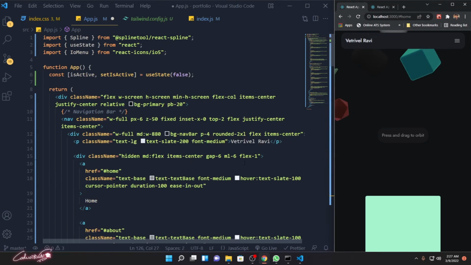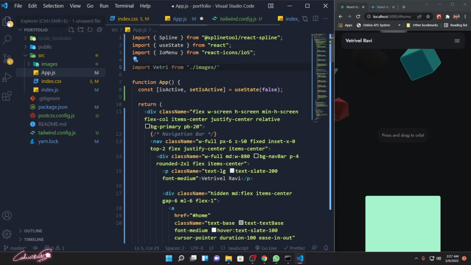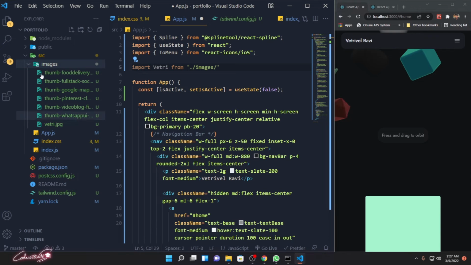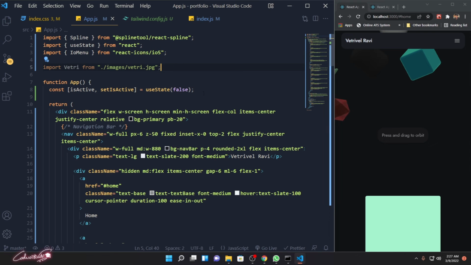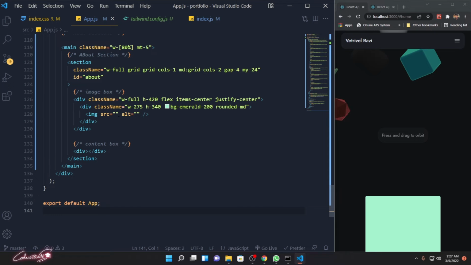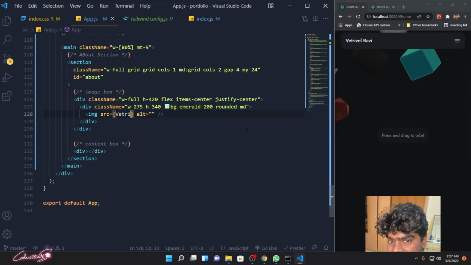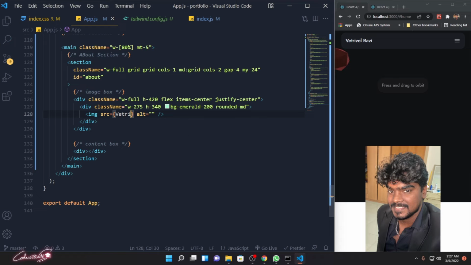Let me load that image. Import Vetri from /images/, what is the file name I have? Vetri.jpg. Save the changes. Scroll to bottom. And inside here, we need to load that image. Vetri. So I hope that fixed that. Okay, so that image is loading perfectly over there.